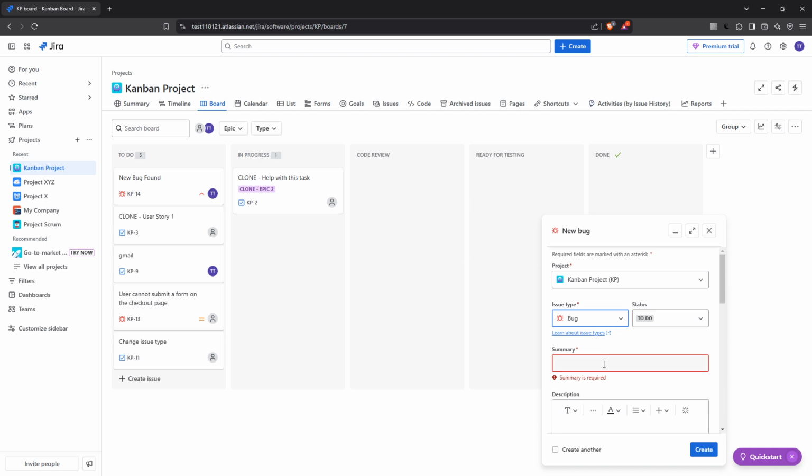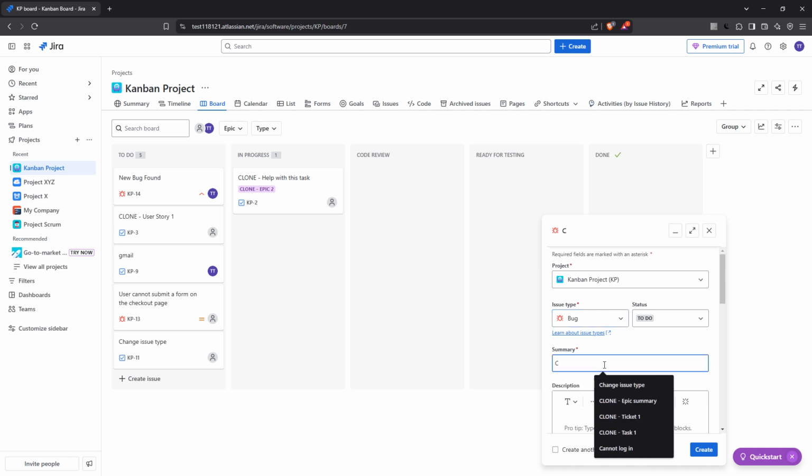Once you've set the issue type, it's time to fill in the bug details. Begin with the summary. The summary should be a brief descriptive title for the bug. Think of it as the bug's headline, concise yet informative. It should give the team an immediate understanding of what the bug entails.